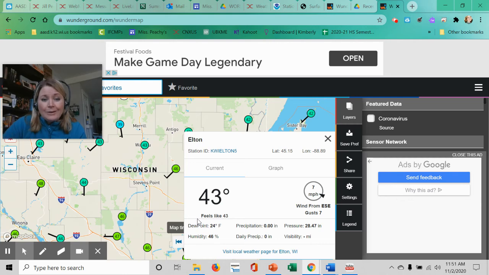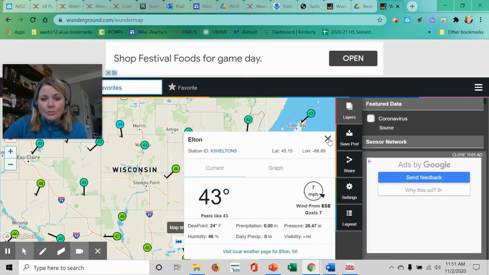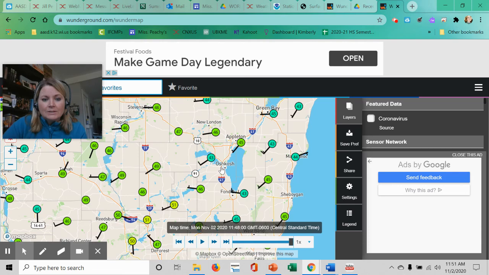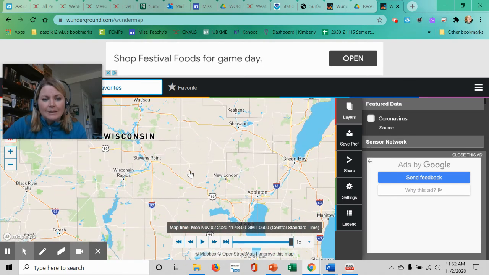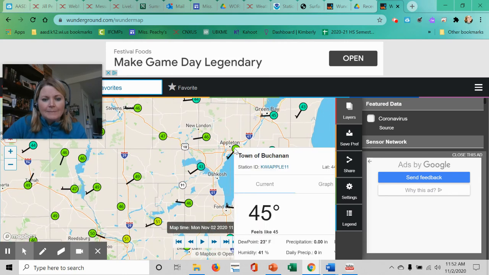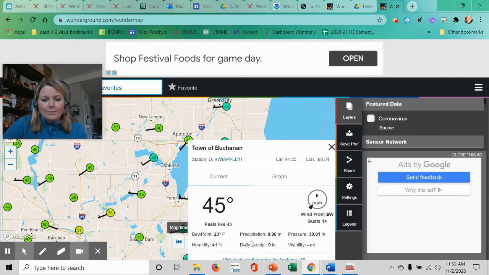Okay. Now, notice this is not Onago, but it's the closest weather station to Onago. So you don't necessarily have one directly in your city. You're going to have to find the one that's closest to you. You can zoom in a little bit closer, though, if you notice. If I zoom in, sometimes I can get one that's a little bit closer. So we have one in Appleton here. That's my town. That's my jam. Let's try that again. There we go. So I would say, it's 45 degrees in Appleton with a southwest wind at 6 miles per hour, gusting to 14.